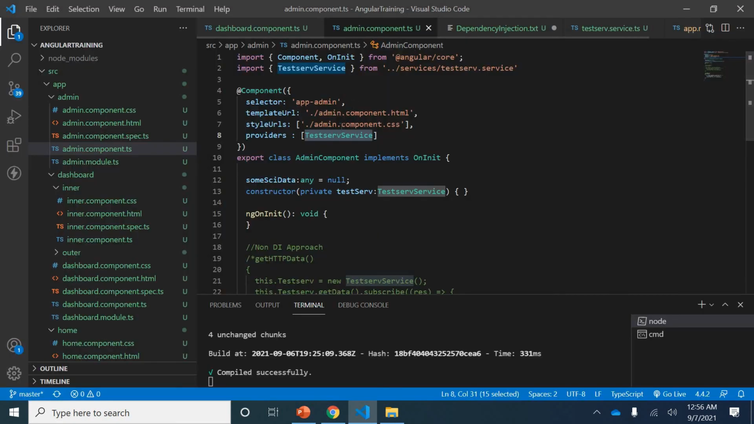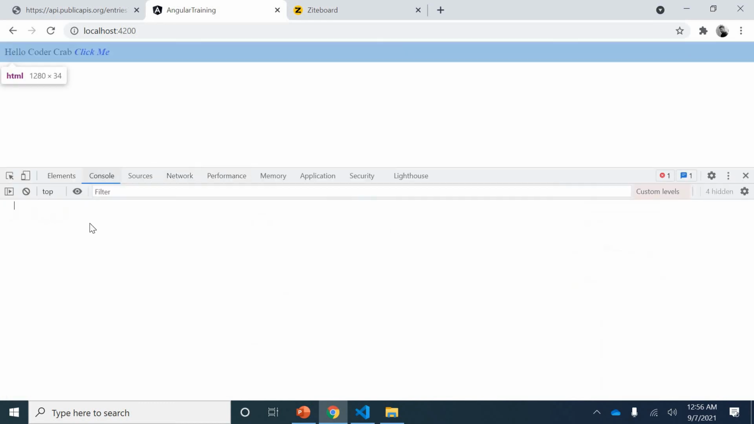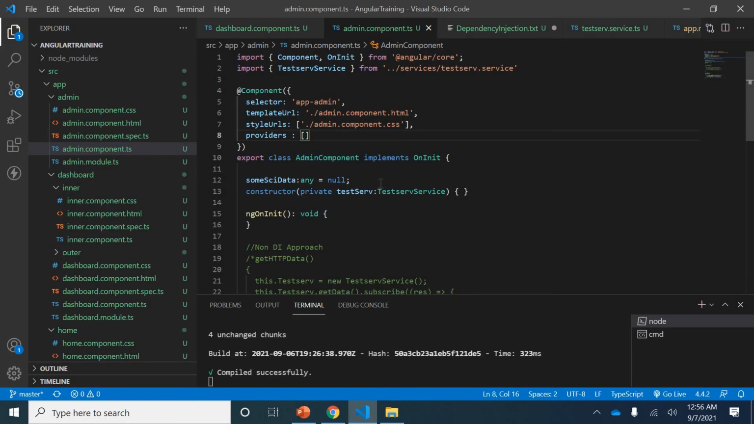So if you want to see that, if I remove it from one of the components, let's remove it from admin. Let's see, there is an error of no provider, you will see. No provider for test service, right? So this is the core thing. We'll see in the next session all the other dependency tokens and all their uses. So this is all for this one.